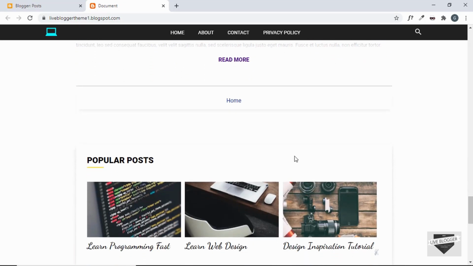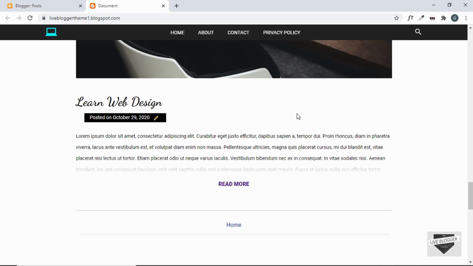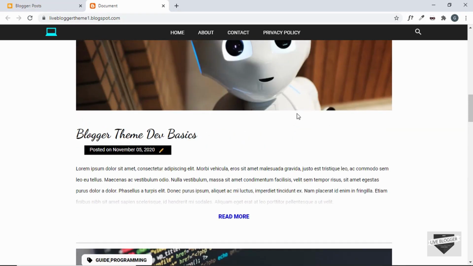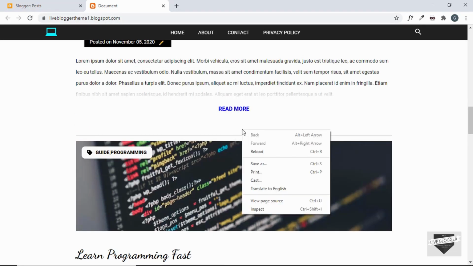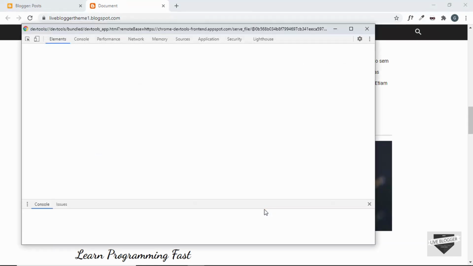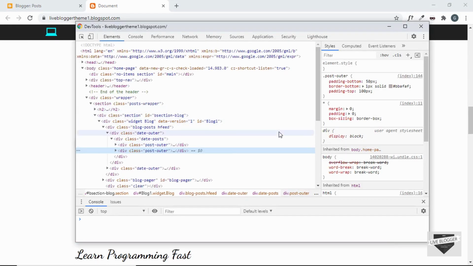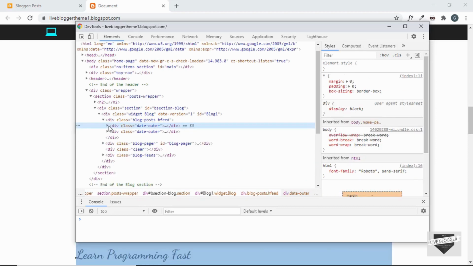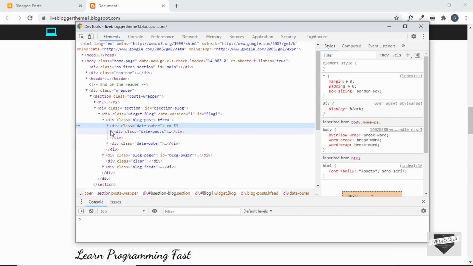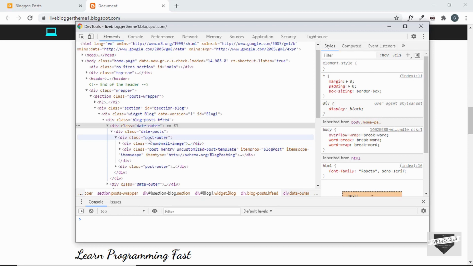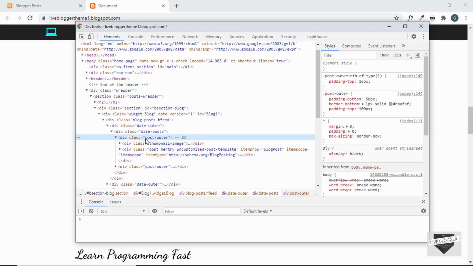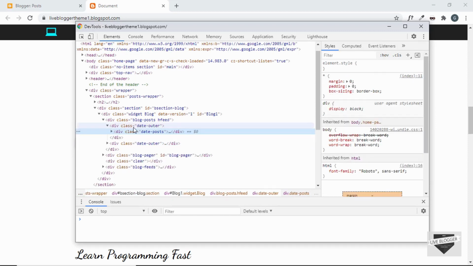And let's scroll down and see whether we have any other problems. Even for the last post we can see we don't have any margin between these links and this post. So let's right click over here and click on inspect. Now here we can see when we added more posts we have a new division created called date outer, and in that we have the post outer. Initially we just had this post outer division. Now we have this new outer division called date outer.